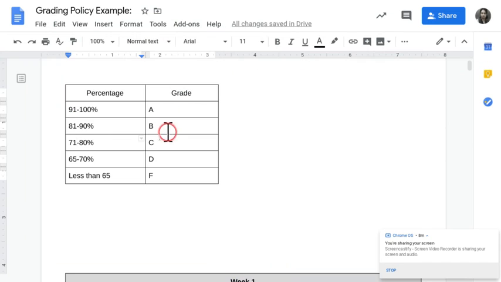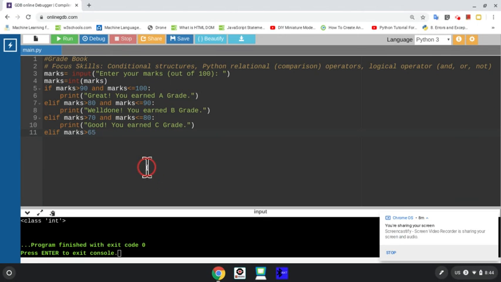Okay, elif marks is greater than 65. Now this is the critical point. 65 to 70 is D and all the others are F. So we're going to write is greater than 65 and marks is less than or equal to 70. So including 70, I'm going to print you have earned a D grade. Should I write work more, work harder, you're just on the edge of failing? No, I'm not going to write that.